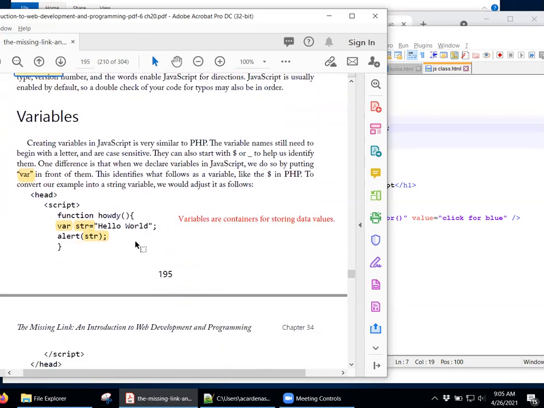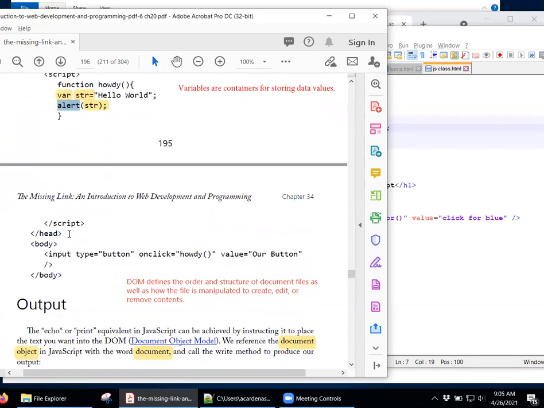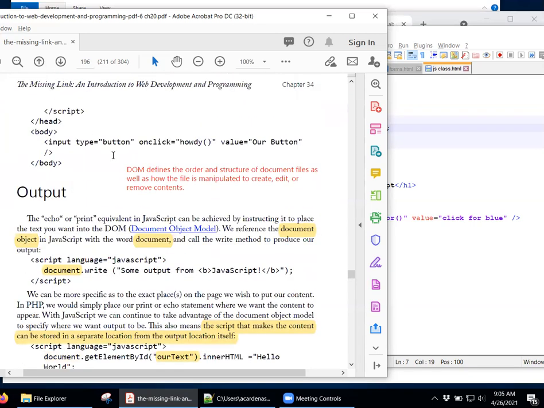Okay, so we talked about variables. We have a function. We have information inside of a variable, and then we're displaying it with the alert. Okay, and now we have output. Now, output is a bit different. The textbook refers back to the DOM. And remember, it's the document object model. And I know that it can be a bit challenging to really grasp the concept of that.